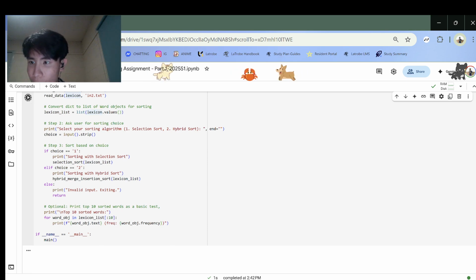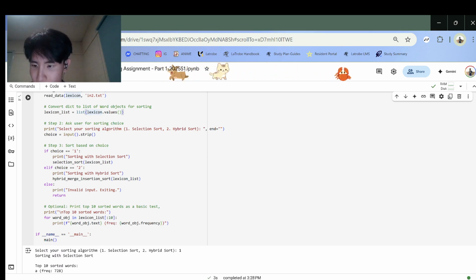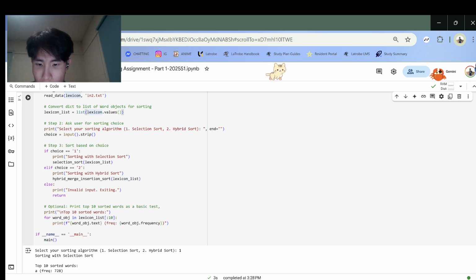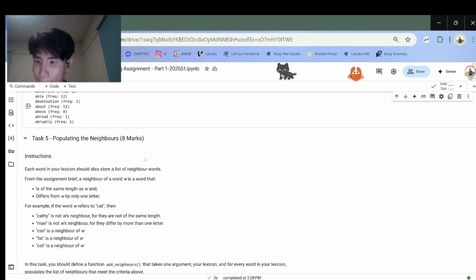I can try over here. So after run, then I choose number one, and it will sort for me by using the selection sort. And for the optional, for the basic verifications, I also made the script print out the sorted top 10 words along with their frequency count over here, so that I can know that my code is running correctly.